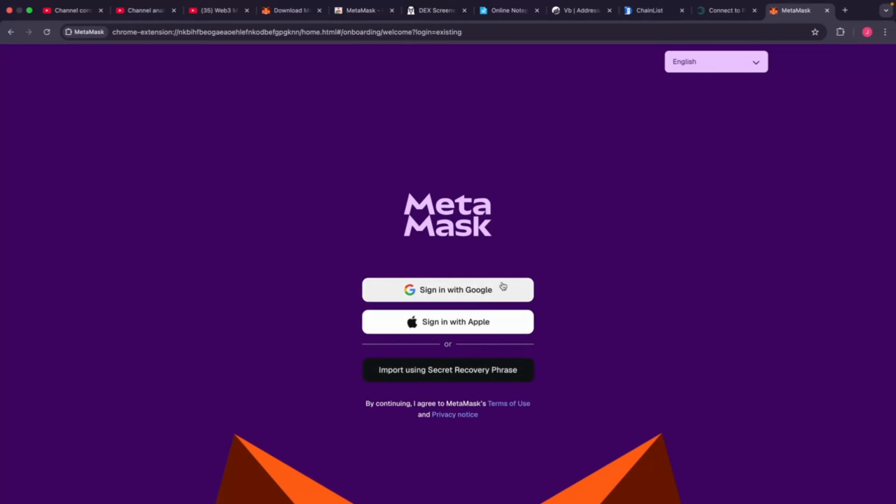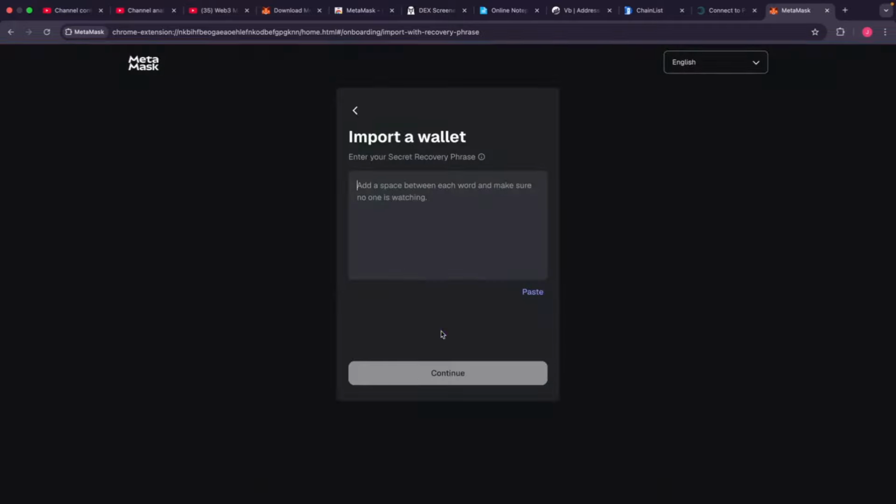Now they tell me sign in with Google or this. No, we don't have any backup here, as we would have if we were using a mobile phone, Trust Wallet on mobile, or MetaMask on mobile. We have a backup with our Google, which I will still show you. So what I will do here is say no, import using secret phrase. I don't need to create a wallet, import using secret phrase.